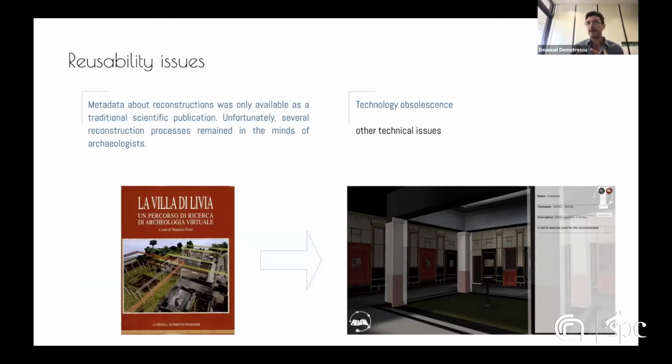Unfortunately, we encountered relevant reusability issues. It means that even if we had a publication, a hard copy of the Villa of Livia project, and even if the assets themselves were made in a very accurate manner, unfortunately we were not able to understand exactly how this model was done. Why is it relevant for the Georgia project? Because if we don't store all the metadata, all the information regarding the process of creating a virtual museum, we are not able to reuse it in the future.